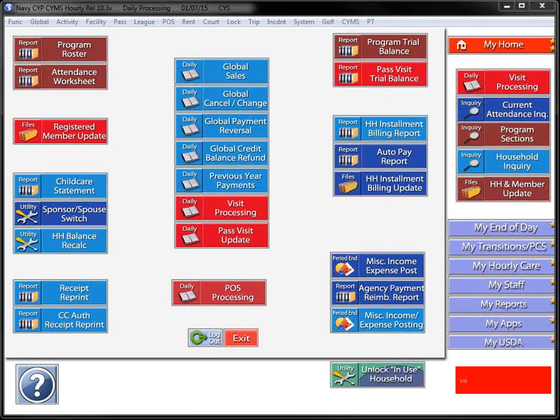In the meantime, I do want to remind you that it is required that the hourly care space tool be utilized on a regular basis to make sure that the accurate number of hourly care spaces is available each day.